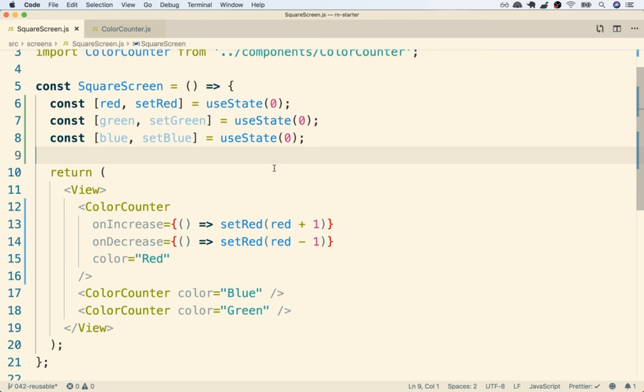Let's take a quick pause right here. When we come back to the next video, we're going to hook up our callbacks for green and blue as well. And then we'll be able to apply all these different colors to an actual view element and see that element change its color. So quick pause, and I'll see you in just a minute.